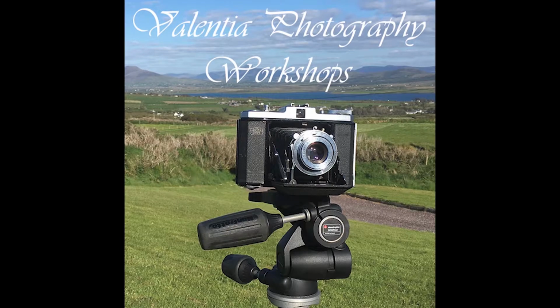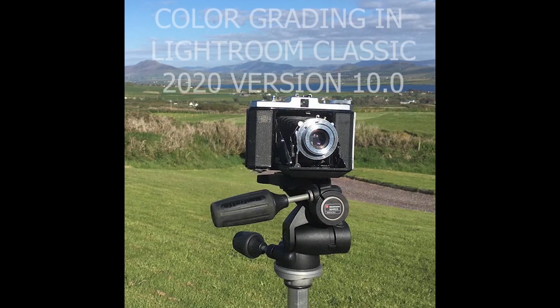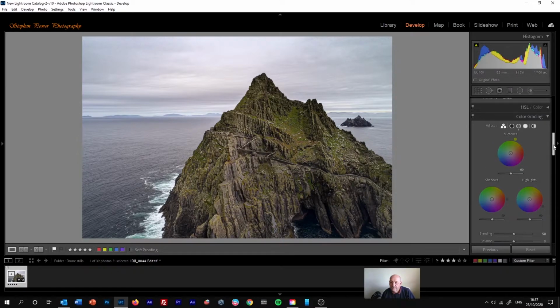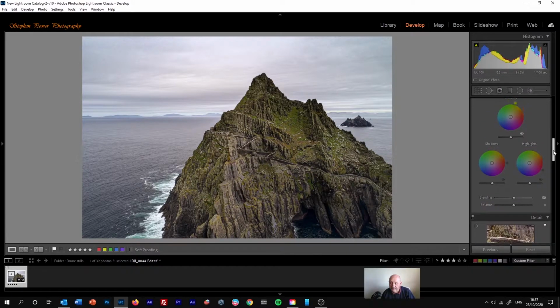This one is about the new color grading tool in version 10 of Adobe Lightroom Classic 2020. Hi, this is a quick look at the new color grading tool, which is new to version 10 of Lightroom as of October 2020, and also you'll find it in the latest Adobe Camera Raw version 13. I'm going to look at it in the Develop module of Lightroom, and you'll find it just below the HSL color panel and just above the detail panel.